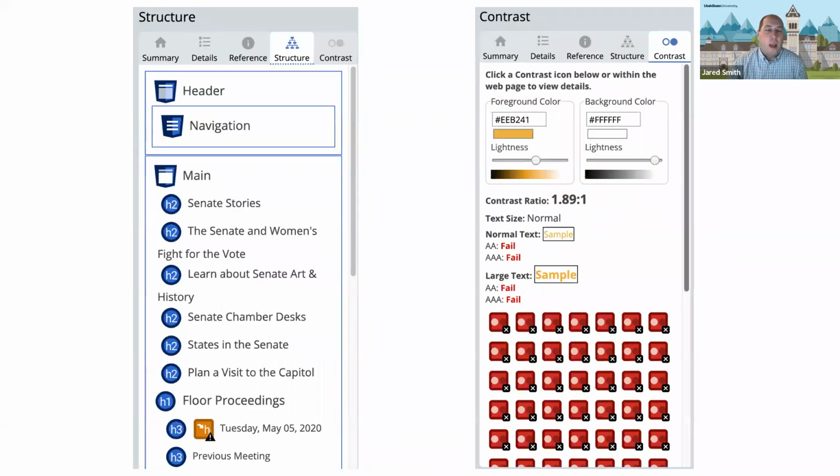Next is the structure panel. The structure panel pulls out just the high-level structure of a page, the regions and headings that are present within that web page. This can be really handy to see what that overall page structure is. Those structural elements like regions and headings can be used by keyboard and screen reader users to facilitate navigation, to jump from region to region or to navigate by headings, which is a very, very common way of exploring page content.